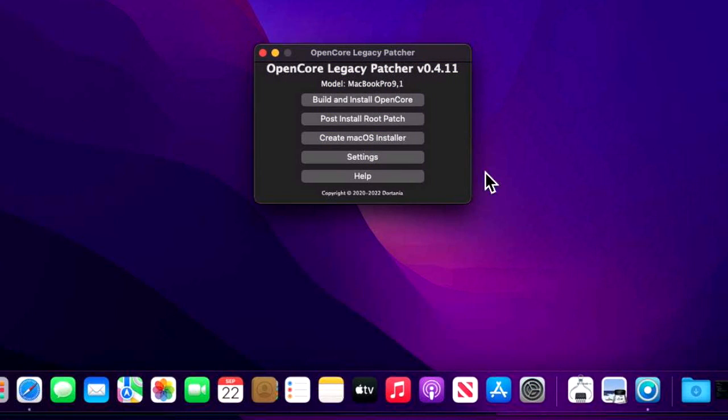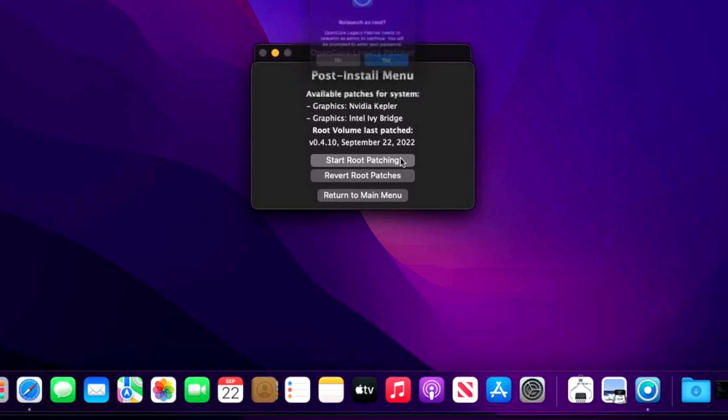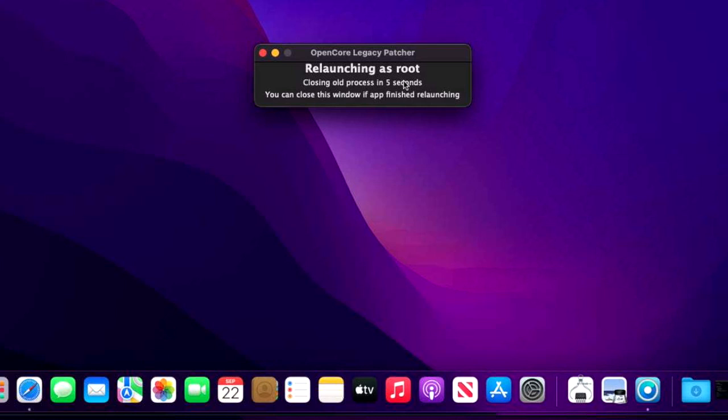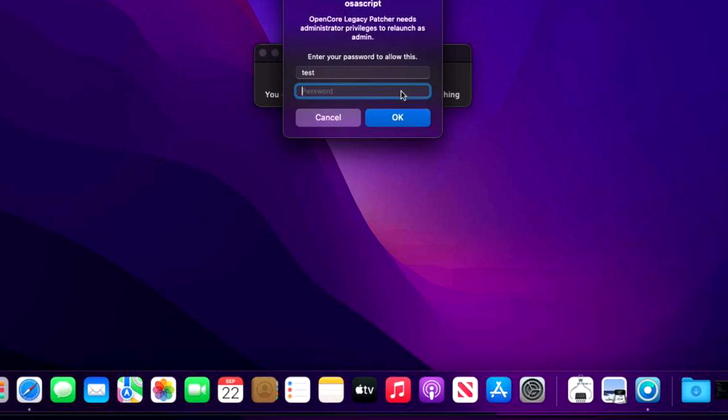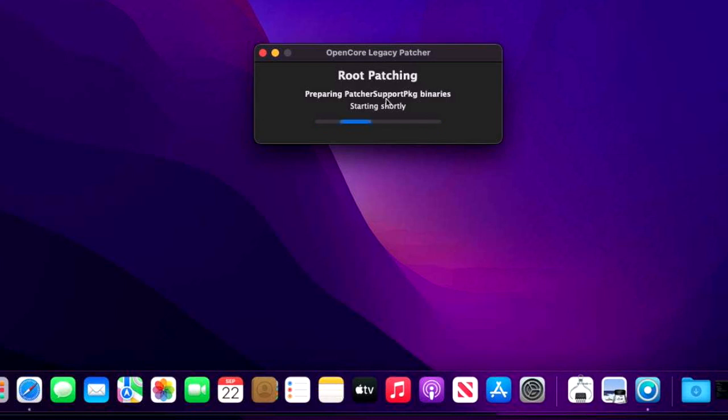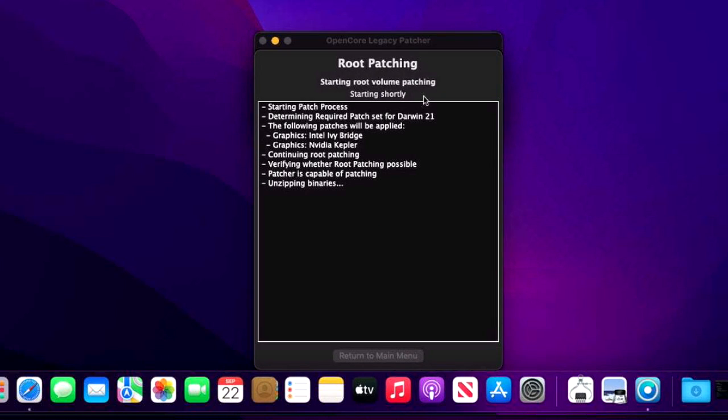And all we need to do is click on post install root patch and then click on Start Root Patching. Click on Yes. It'll relaunch the application as root. We'll type in our administrator password here. And it is starting the root patching system automatically. We'll give it a second here.